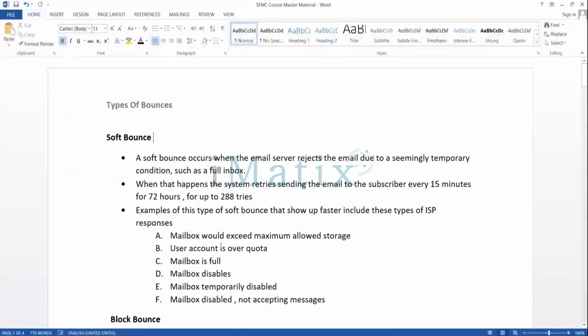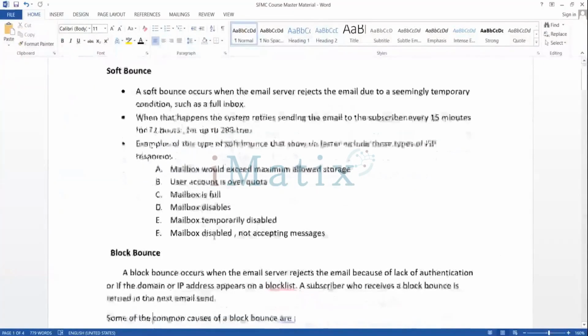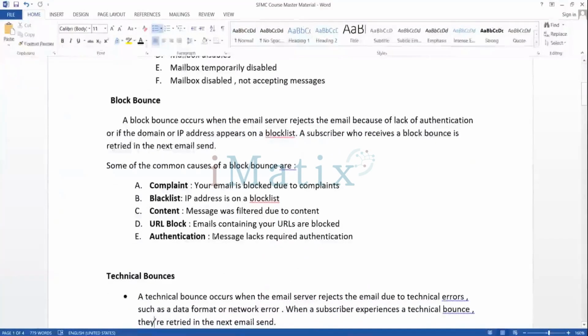This is the category for soft bounce. Next comes block bounce. This is showing the block bounce. What is a block bounce? A block bounce occurs when the email is blocked.